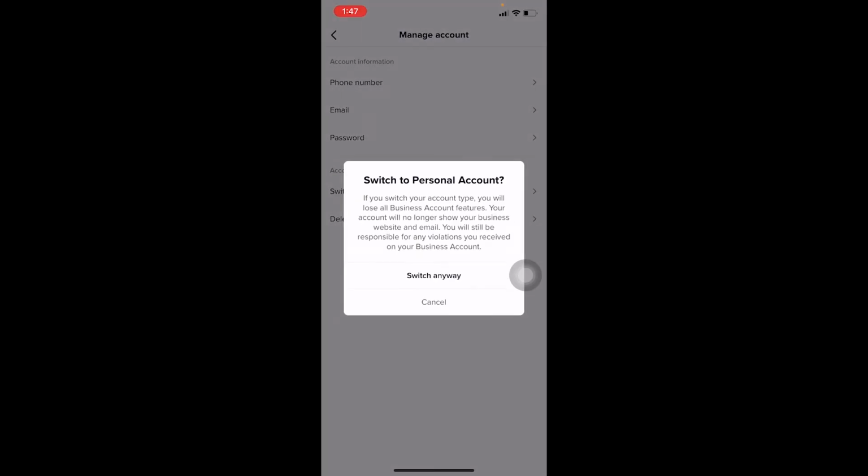Click on it. Once you do that, it gives you a warning. If you switch your account type, you will lose all business account features. Your account will no longer show your business website and email. You will still be responsible for any violation you received on your business account. So you can click on switch anyway and your account will be switched to a personal account, but I don't want to do that right now, so I'm not going to click on it.